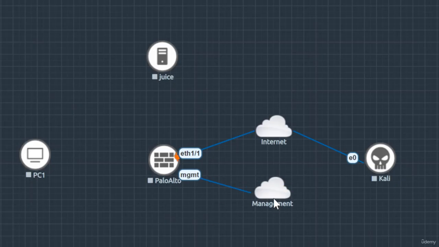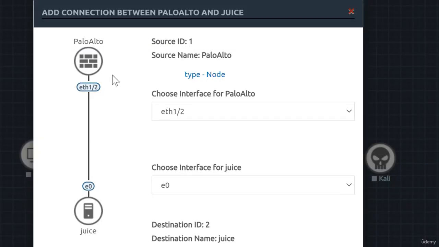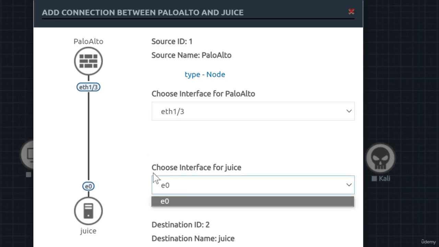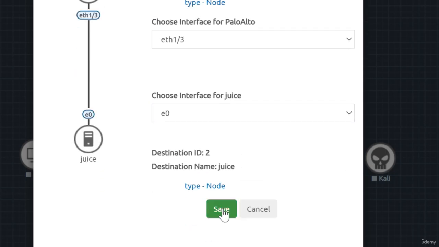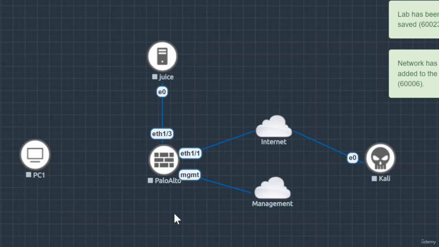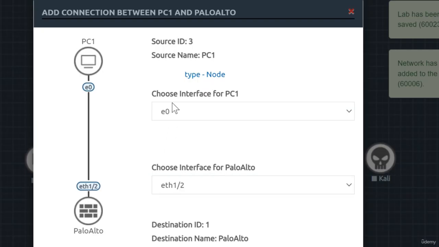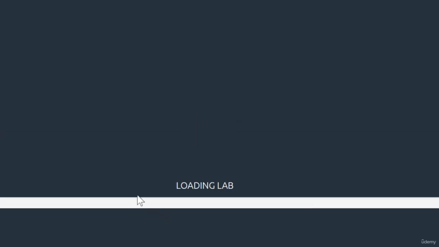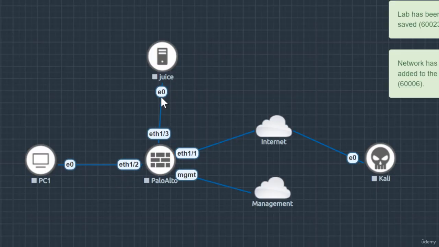So far, I'm liking it. So far, so good. All right, now juice shop. We'll connect the DMZ. So Palo Alto 1/2. Does that work? How about we change it to 1/3? That'll be our DMZ. And juice shop only has one interface, which is fine. And then for our PC, we'll connect this guy. Only has one interface. We'll connect him to 1/2. All right, very, very nice.